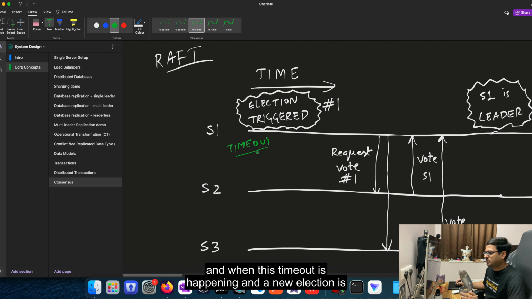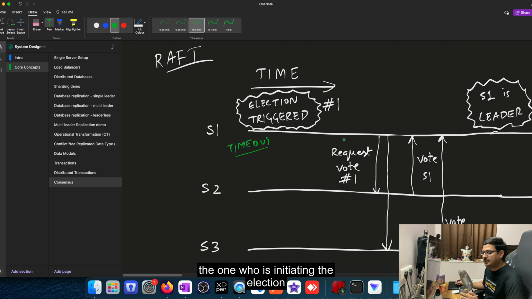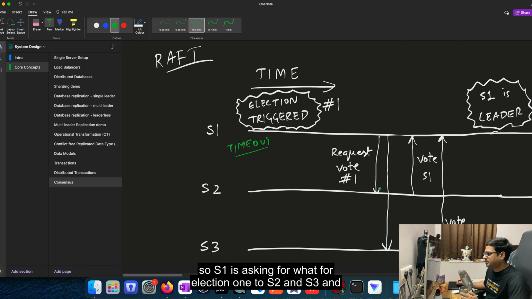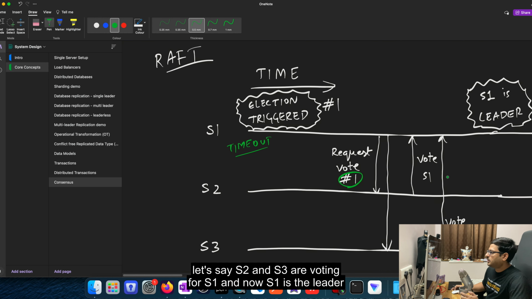And when this timeout happens, a new election is triggered, right? Let's say this is election number 1, and S1 is the one initiating the election. So S1 is asking for votes for election 1 from S2 and S3. And let's say S2 and S3 vote for S1, and now S1 is the leader.